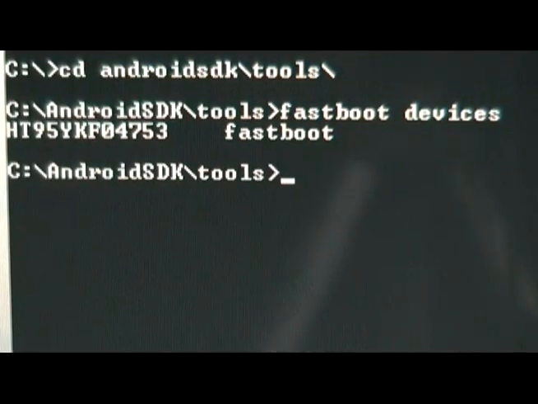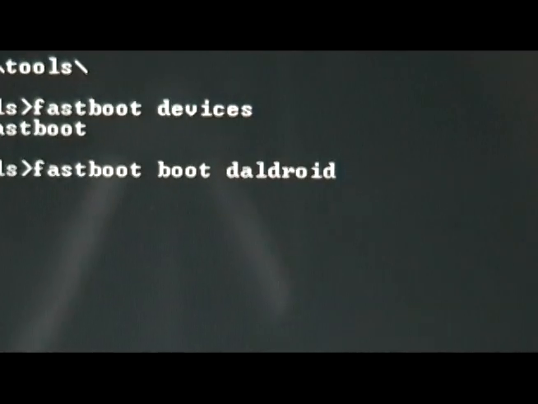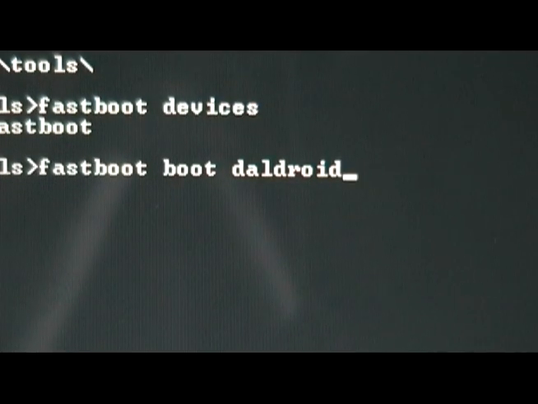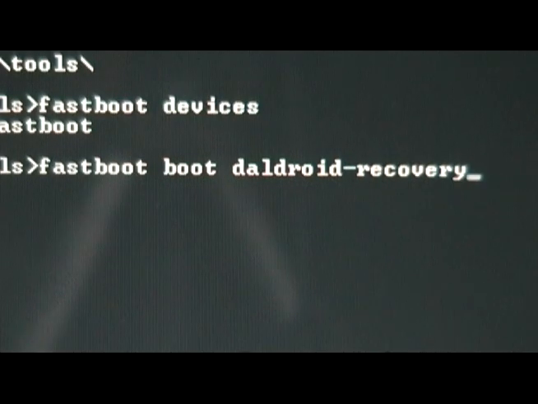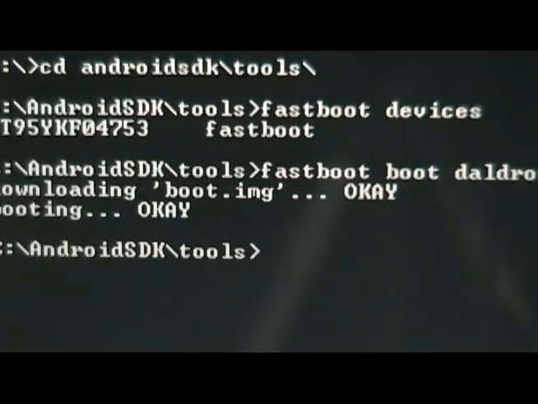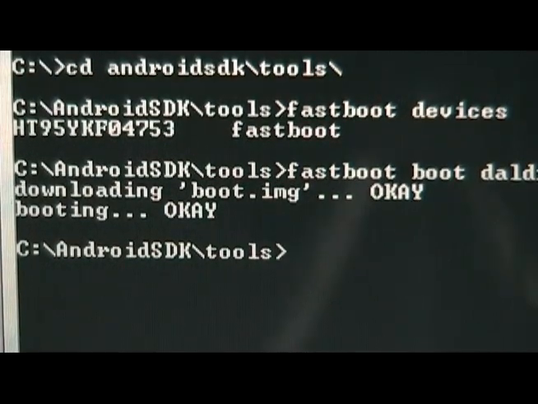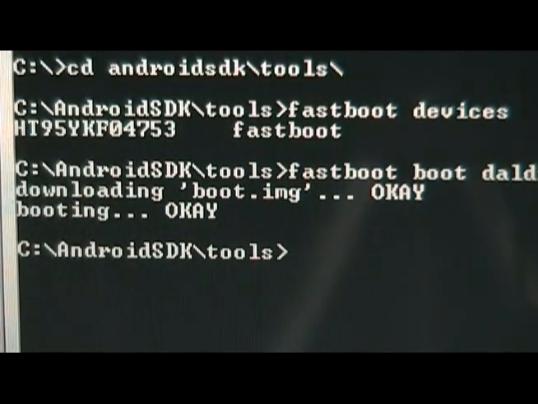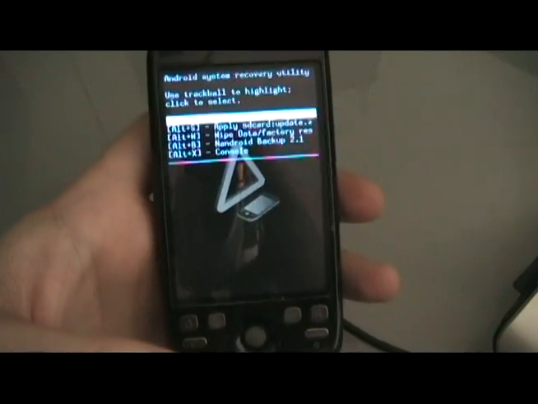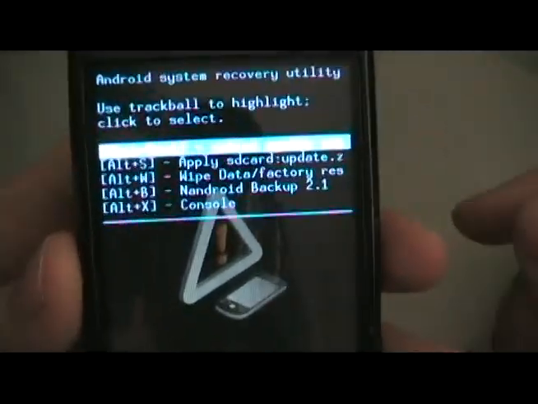Okay, the next step is going to be to type fastboot space boot space Droid-recovery.img. Okay, and then we're gonna hit enter. It'll tell you that it's downloading. Okay, booting. Okay, and now your phone should reboot into a recovery image. So your phone should reboot, and then your screen should look like this. This is the recovery image that we just sent to the phone through fastboot.